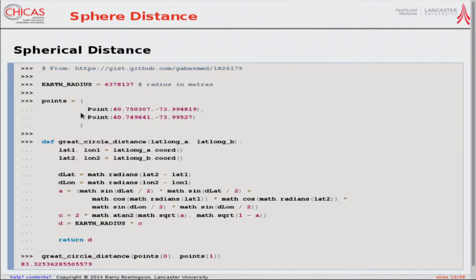So let's carry on looking at distances on the Earth. I did a quick search for the formula for spherical distance because I'm lazy, and someone had already implemented a nice spherical distance function in Python, which I got from GitHub. It depends on you telling it the Earth radius.